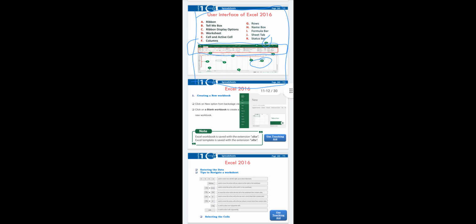Okay, as you understand now, it's the name box. Then you have the formula bar. The formula bar is the place where, if you are doing some formulas like sum, minimum, maximum, average, then the formula will come here.